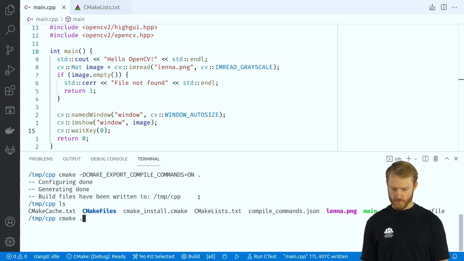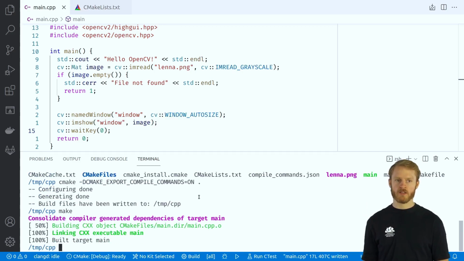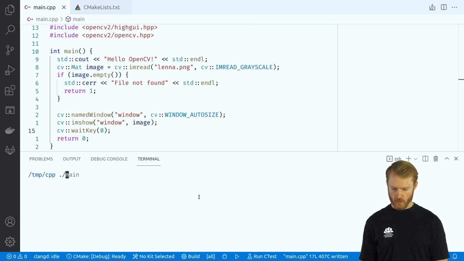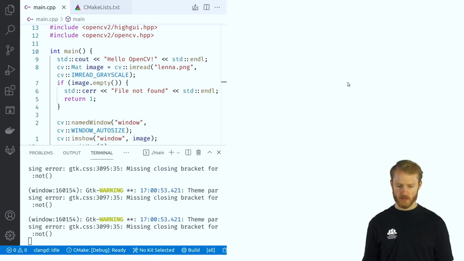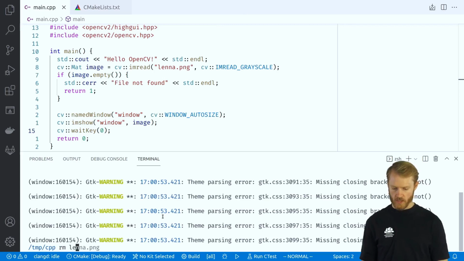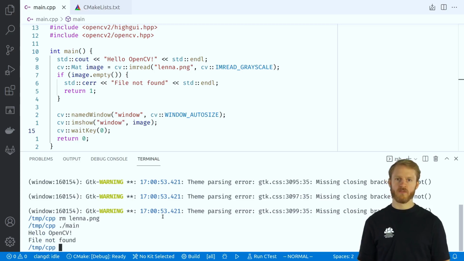So cmake, and then make. So this is building, compiling our program, which is just an executable, and then linking. So now when we execute the command, we basically open this window. If you want to check, if we remove this image and we run this main now, we are not finding the image, so we throw an error.